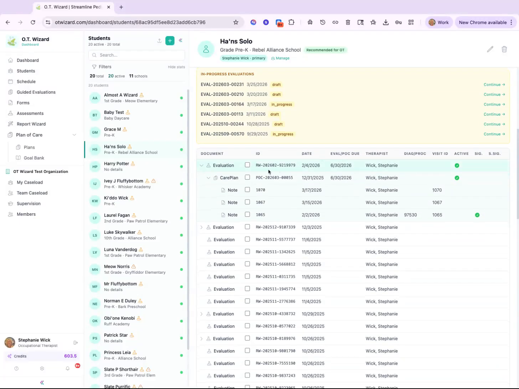Down here, I don't know if you can notice when I hover over it, that all of these are sort of this tealish color. This is because this is the active plan of care. These down here are not marked as active plan of care. I can collapse or open each one, but the active plan of care and evaluation and notes will always be open when you come here.